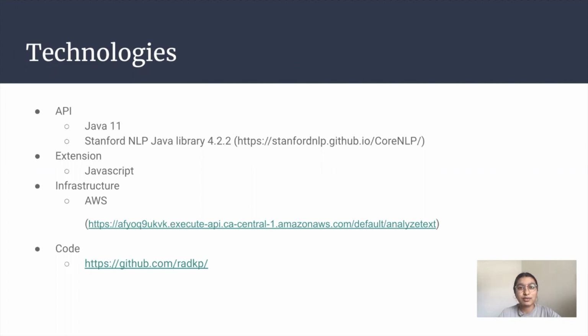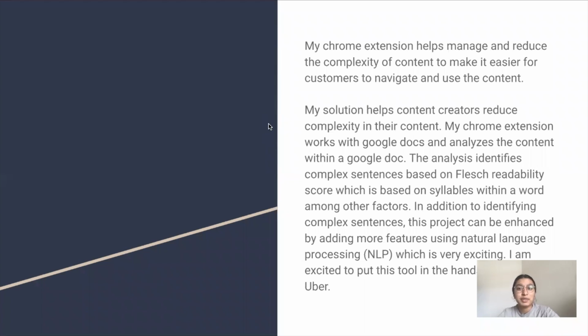The API is written using Java 11, and it uses Stanford NLP Java Library version 4.2.2. The extension is written using JavaScript. The API is hosted on AWS, and you can find my code using GitHub. My Chrome extension helps manage and reduce the complexity of content to make it easier for customers to use and navigate the content. My solution helps content creators reduce complexity in their content.